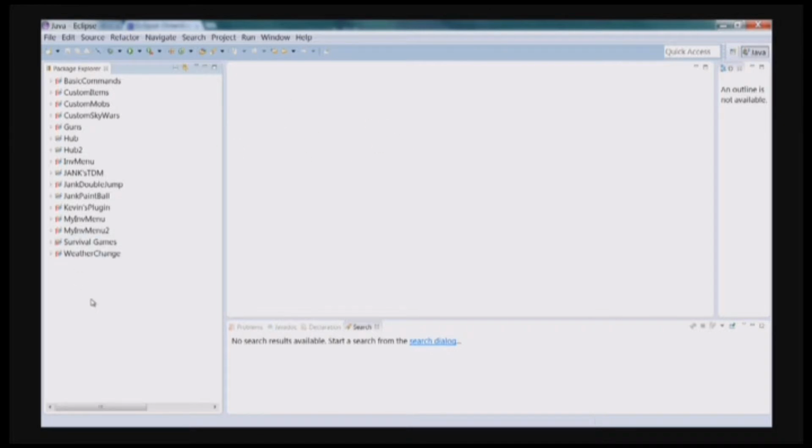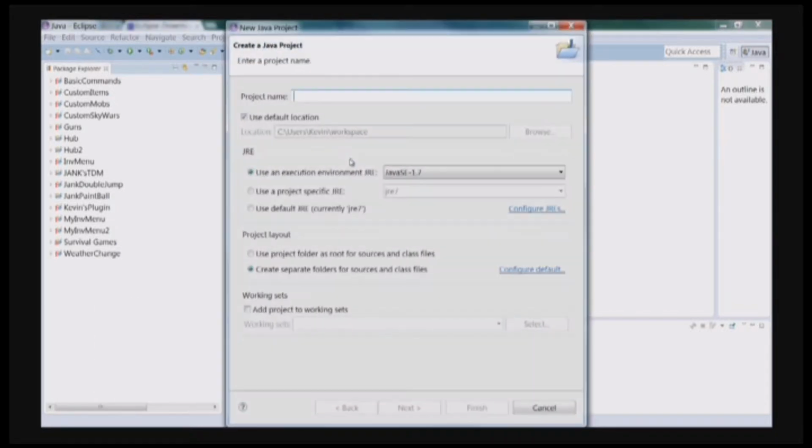And to make a new plugin, you're going to have to right click in the open space in Package Explorer, go to New, Java Project, and you're going to want to name it something. I'm going to name mine YouTube Plugin.